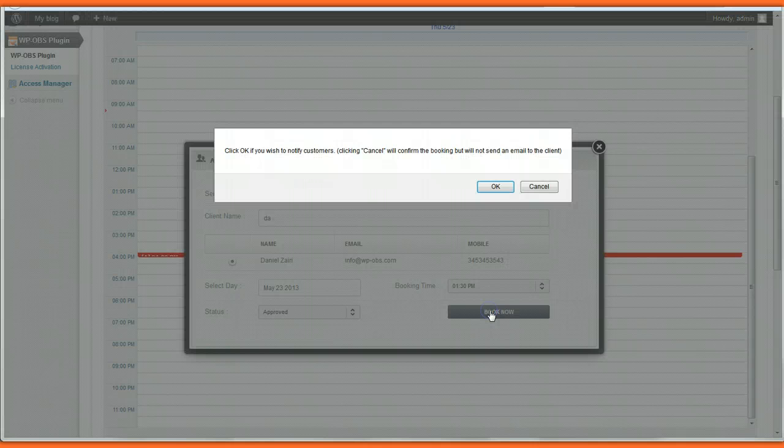And once I click the book now, I'm going to be asked if I want to notify the customer that the booking was made and it's approved now and they're going to come, or if I want to press cancel, which in that case, the booking will still be made, but an email will not be sent. So that's, in case sometimes if you are shifting an appointment and you didn't want to send an annoying email to your customer because you just told them over the phone, that is absolutely possible.